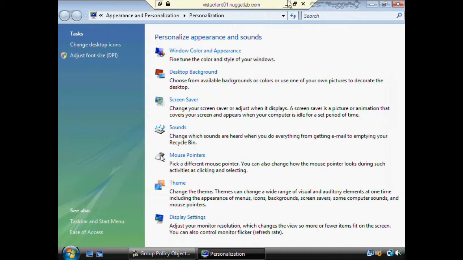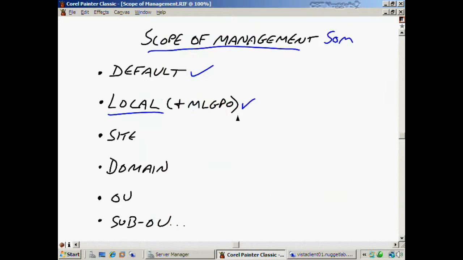Okay, so now let's take a look at a few other things here as well. These two items for applying a policy, the default is just always there. The local item is very narrow in scope. It only applies to one machine. Things that relate to Active Directory and corporate-wide types of settings will be all of these other things that we'll do starting from the site.